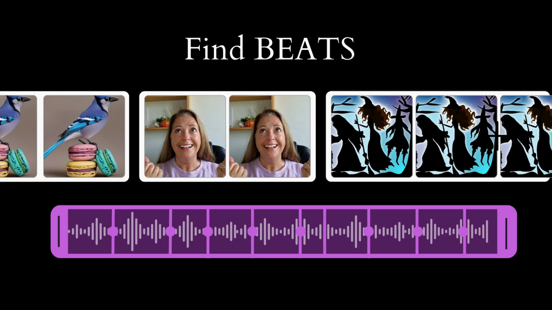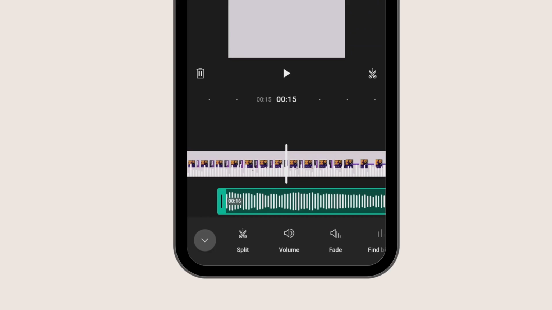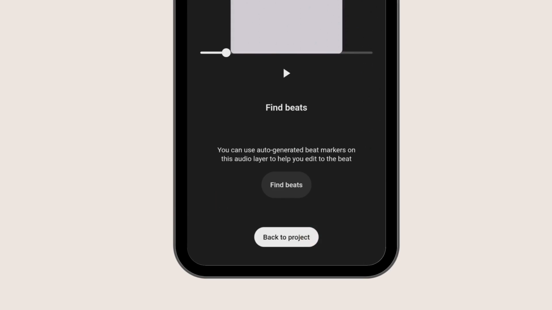Next, use the Find Beats feature, which will allow you to add some truly professional finishing touches to your video. Find Beats are a series of auto-generated beat markers on an audio layer, which will help you edit to the beat. So once you've added a piece of music to the video timeline, scroll through the menu underneath and find Beats. Click on it, and then click on Find Beats.